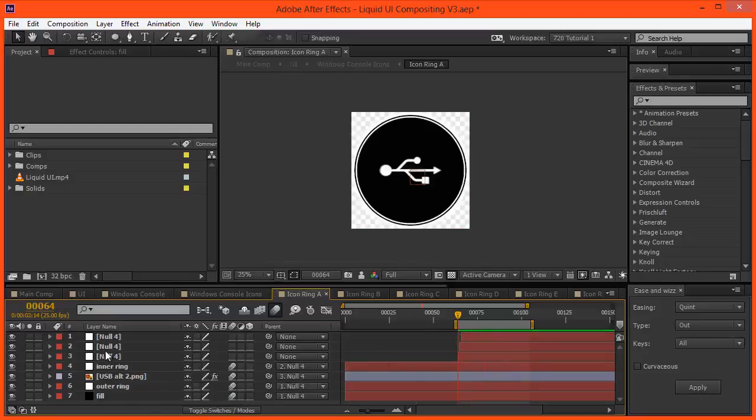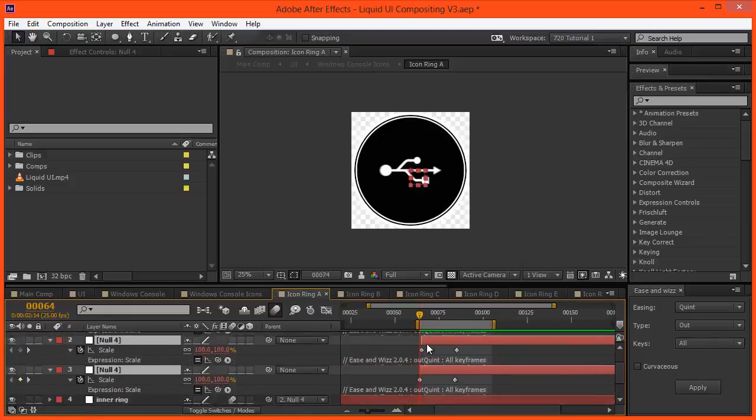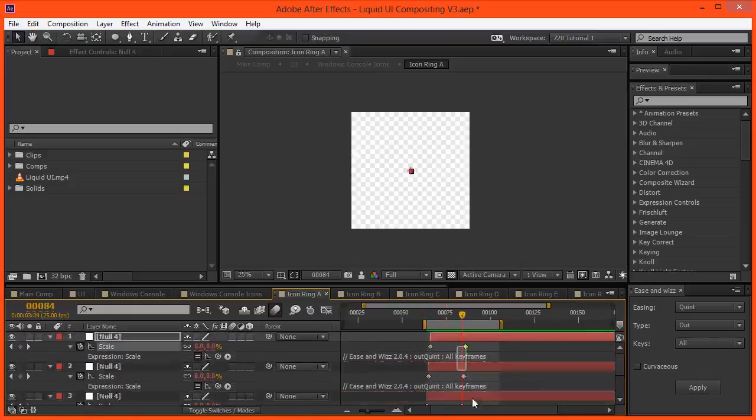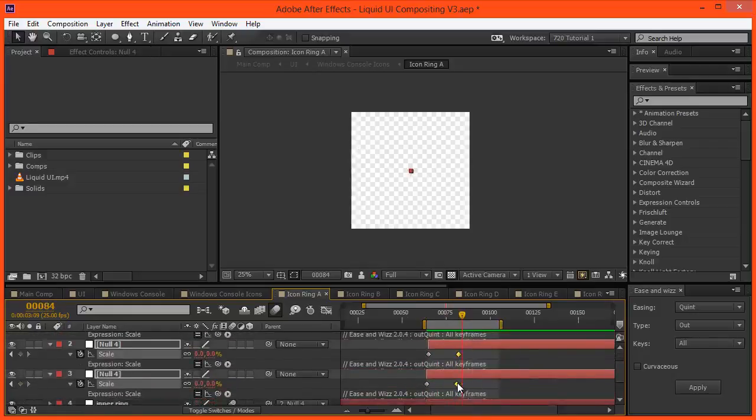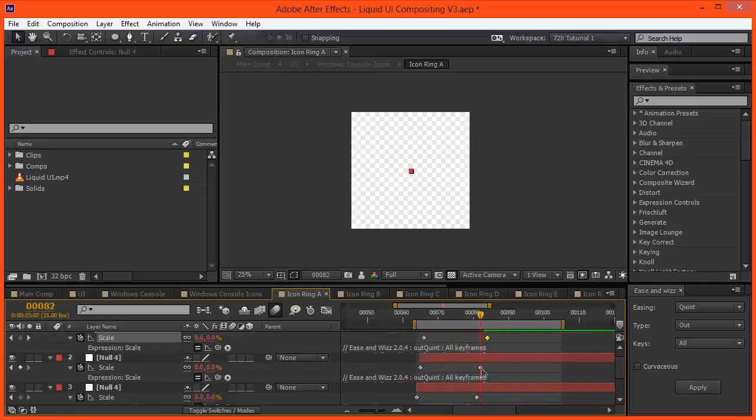Okay, that's interesting, but I think what we could do is actually make this a little bit quicker. We want the whole thing to wrap up within the 20 frames. So let's bring this in so they all finish within 20 frames, and let's actually have a 2-frame gap in between. So 1, 2 frames, 1, 2.